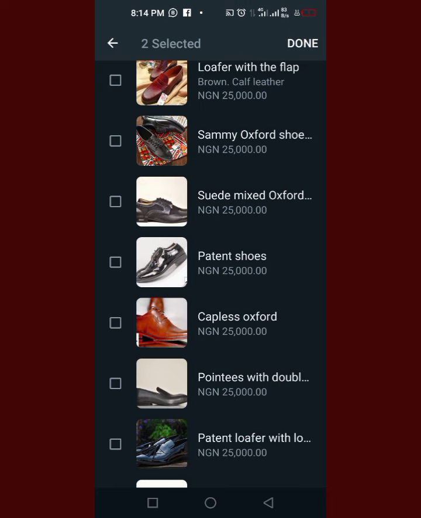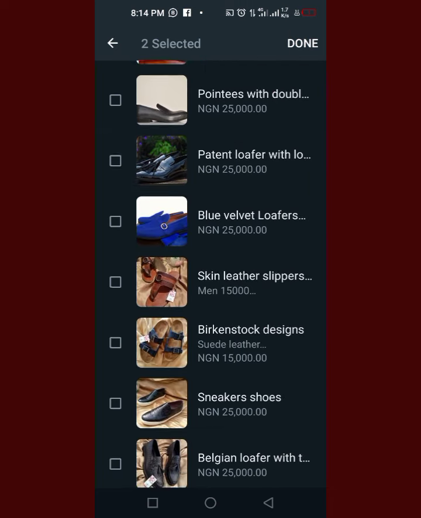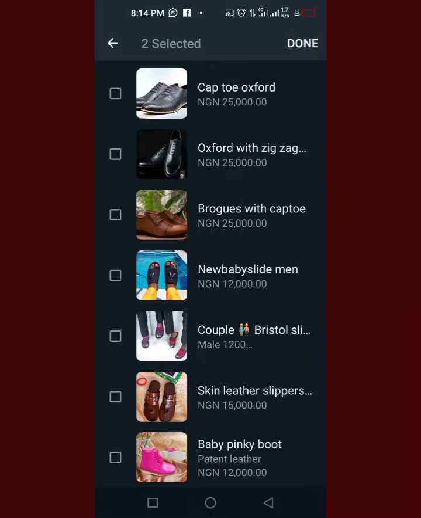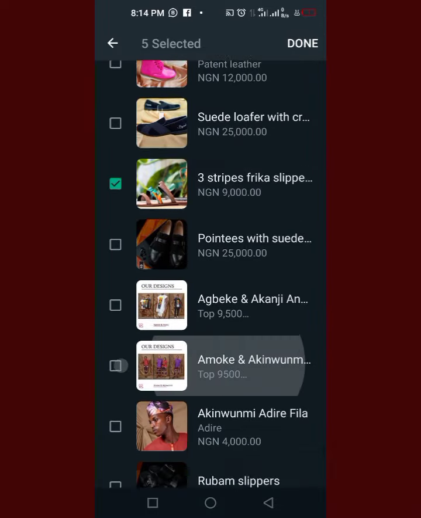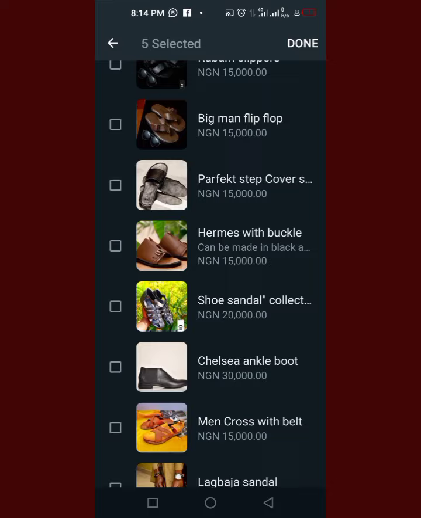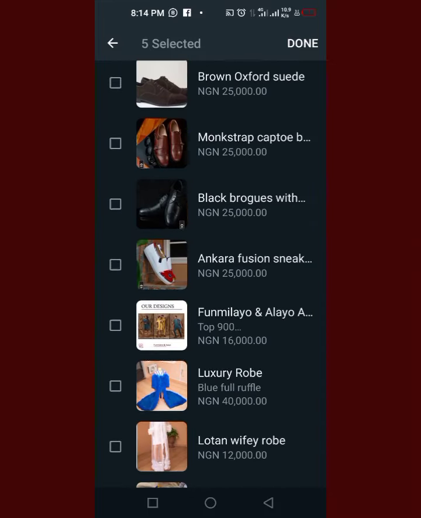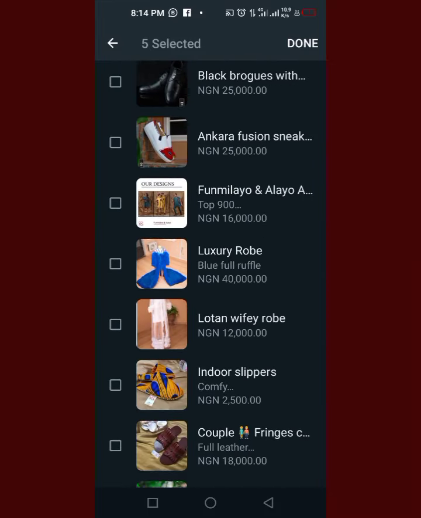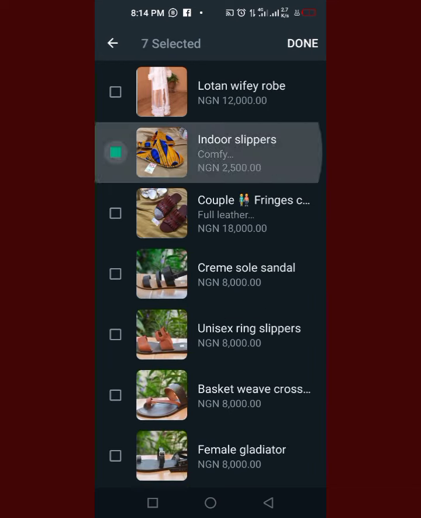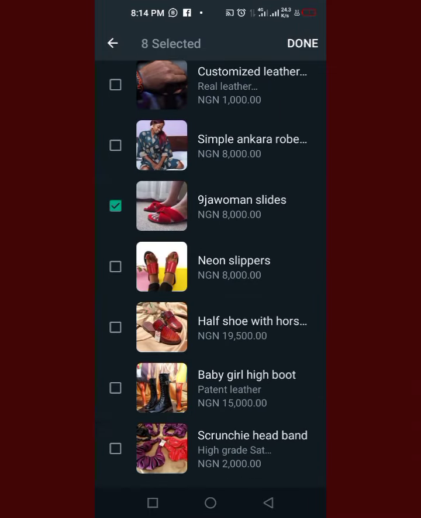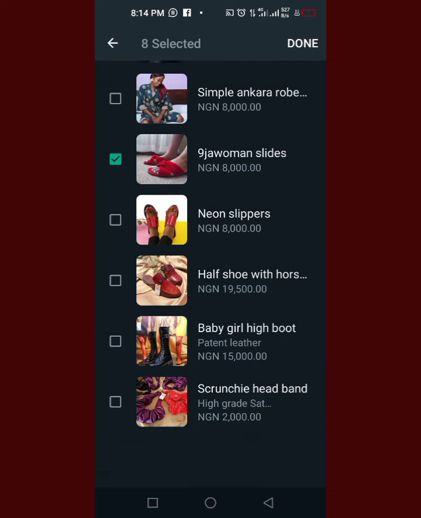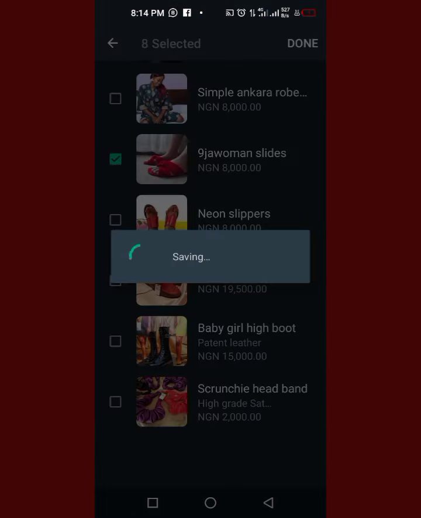By the type of itemizing and filtering, now I'm doing the filtering myself to make it easy for customers to get what they are looking for in time. If it's fabric made shoes they are looking for, this is where it is. If it's men's shoes, if it's female shoes, it makes it easy for them to find. Ankara fusion, yes, it is fabric, and many other things. So I'm going to click on this too, and that's all. So done. It's going to save.